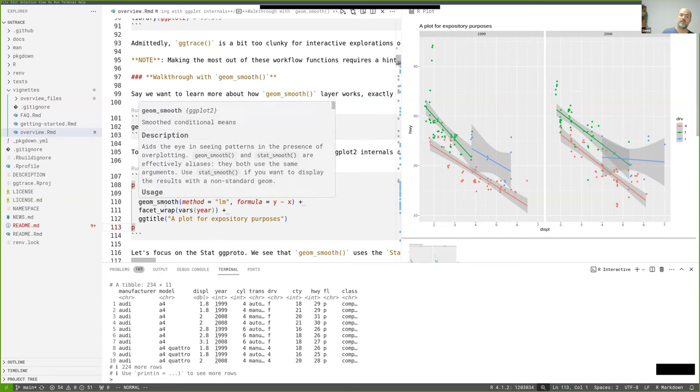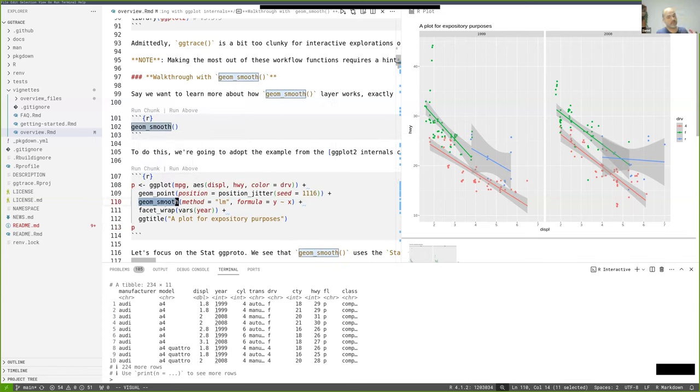Then we use geom_smooth to model the points, to pass a line or a curve through them. In this case, a line, because we use lm, which is a linear model. It is just a line passing through the points. And this is the formula. I don't believe this formula was needed, but I think it was there by default.